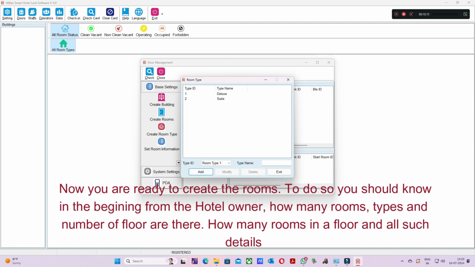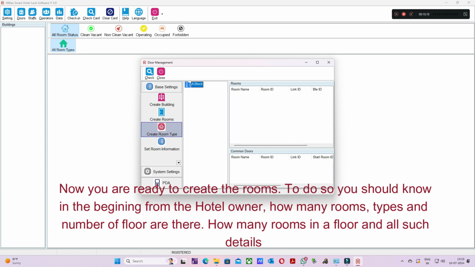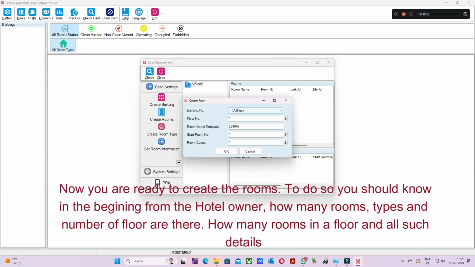Now you are ready to create the rooms. To do so, you should know, in the beginning from the hotel owner, how many rooms, types and number of floors are there. How many rooms in a floor and all such details.